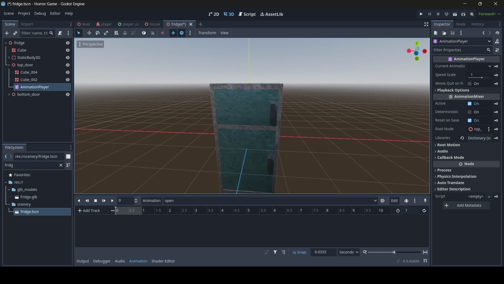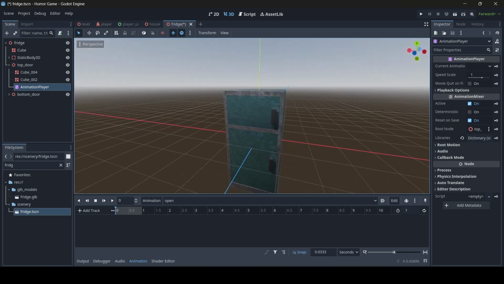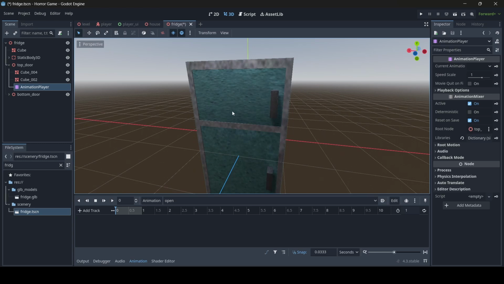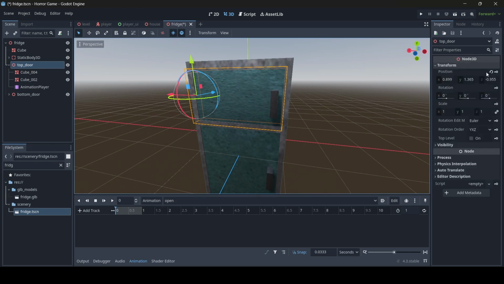For this, we are going to be reusing the door script again for the opening and closing of these fridge doors. So with our open animation, we're going to select our top door node, and make sure that you have selected your animation player beforehand, so that you actually have the keys show up next to your properties.